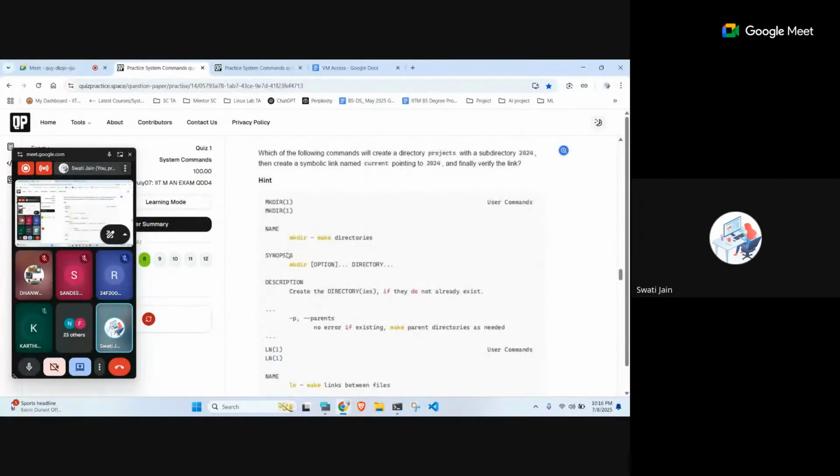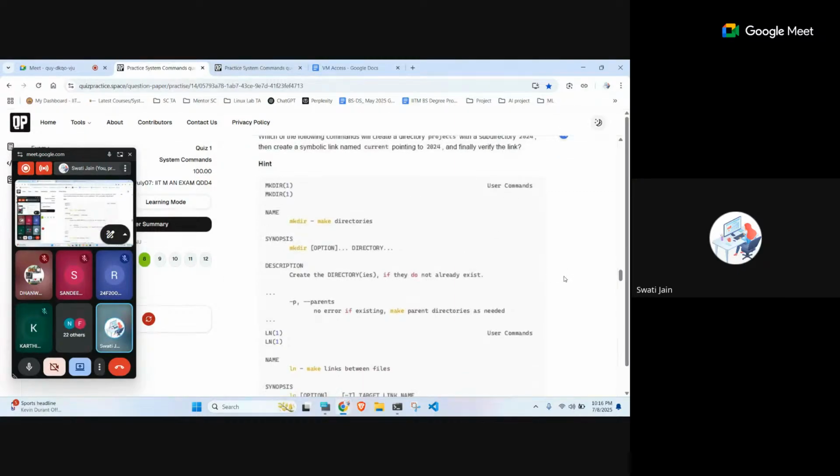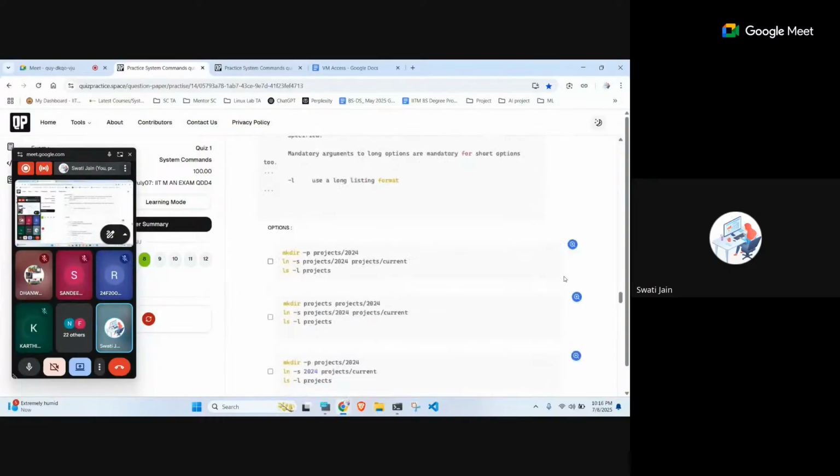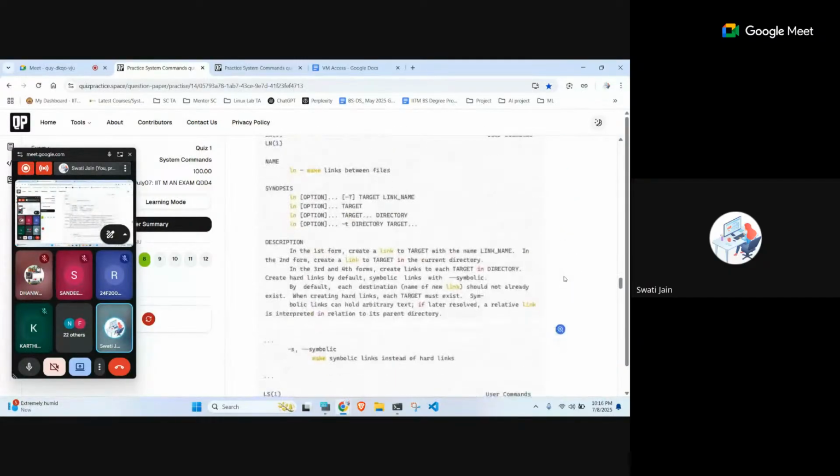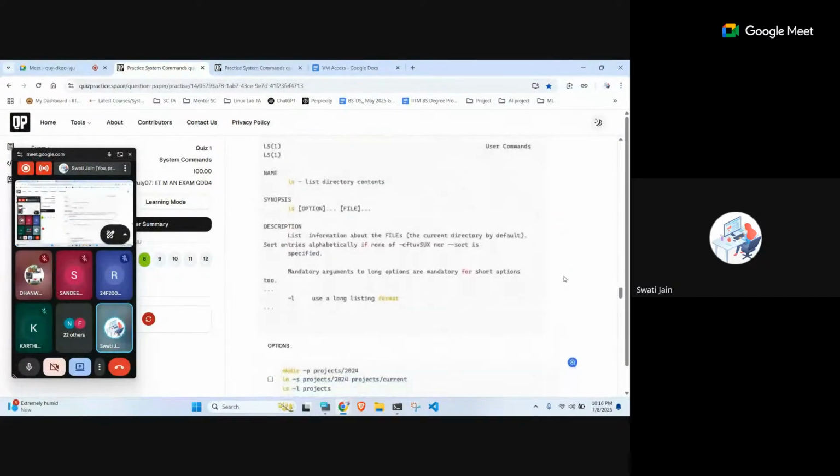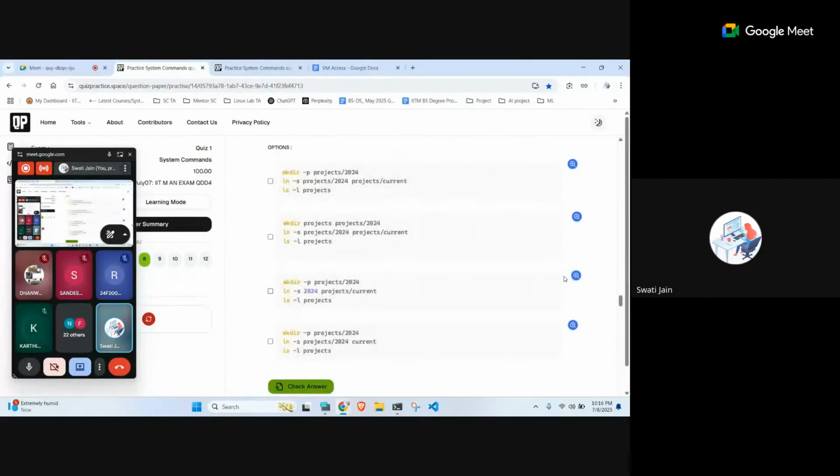Okay, which of the following will create projects with a subdirectory 2024 and then create a symbolic link named current pointing to 2024? First of all, you have to create a directory projects. Within projects you have a subdirectory 2024, and then you create a symbolic link named current pointing to 2024, and you have to verify the link. There's a list of commands here. I will not read it simply because I know what command to run and execute.